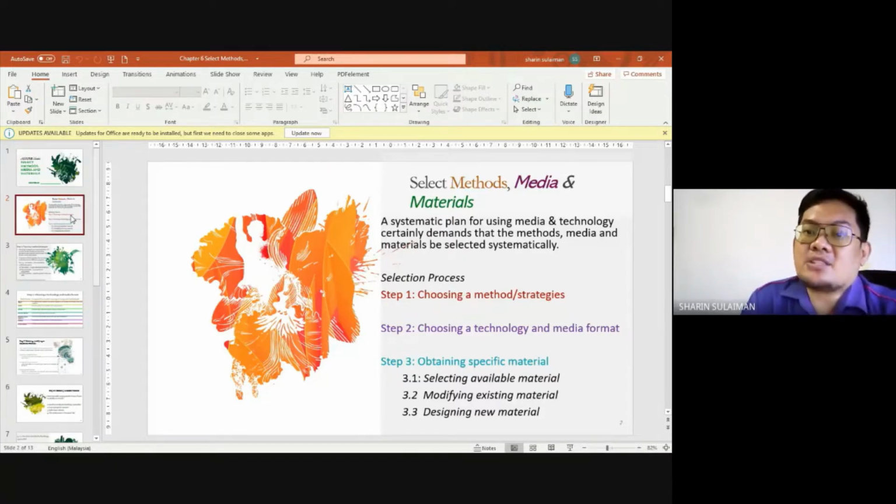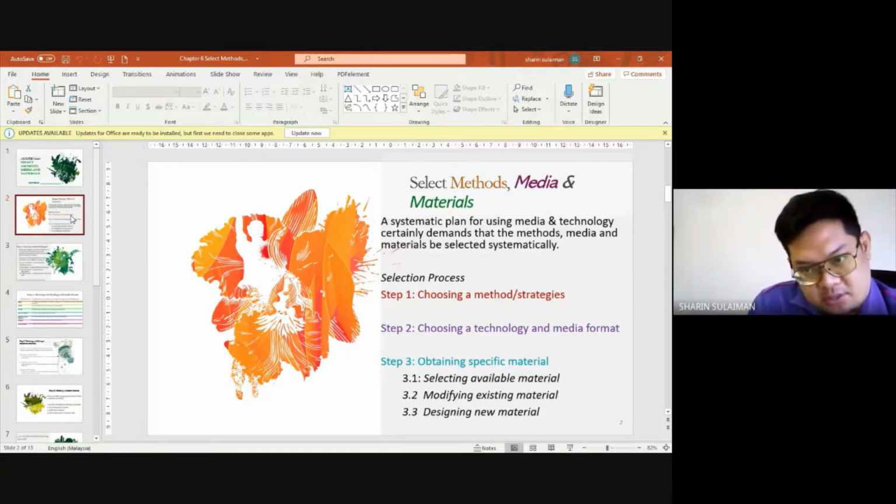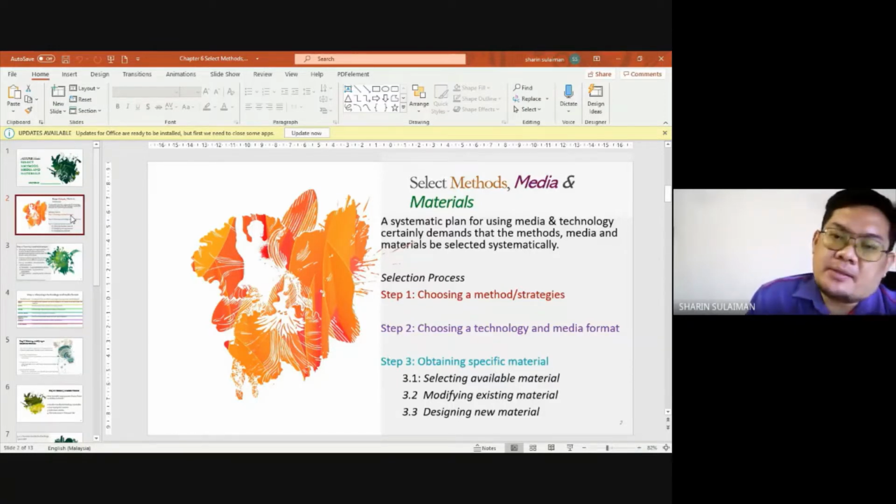Based on the learning objective. So we refer back to our learning objective. We use our learning objective to make decisions in choosing appropriate methods, media, and materials to be used into action. A systematic plan for use of media and technology definitely requires us to appropriately and systematically choose the right methods, media, and materials.